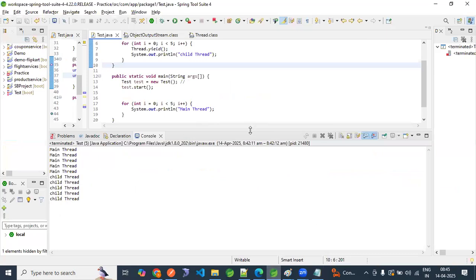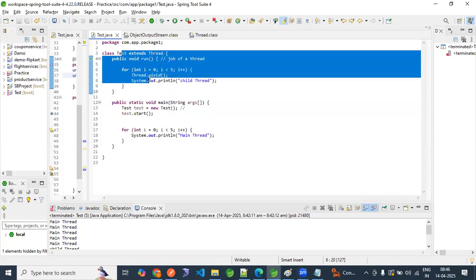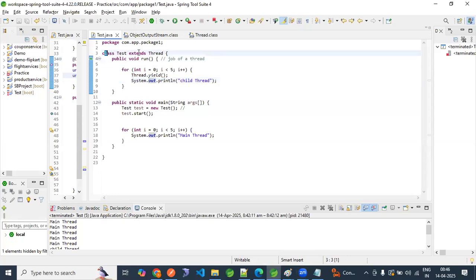Same program we are going to use. If you have any doubt, let me know, I will tell you again. You have to understand this program. If you are good with this program, we can use join. The same program is there, right? Class Test extends Thread. Now the Test class becomes a thread class.